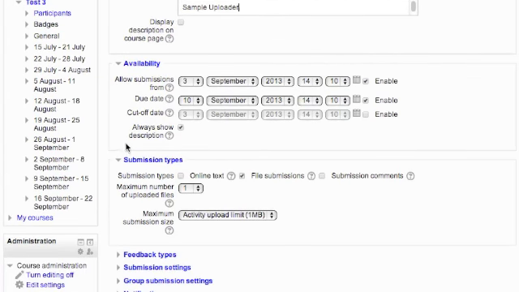An important thing to keep a note on is the submission types. You can see that by default file submissions is selected. This allows the user to upload files from their computer. Beside this, you'll see online text, which will provide the user with a box to enter text.